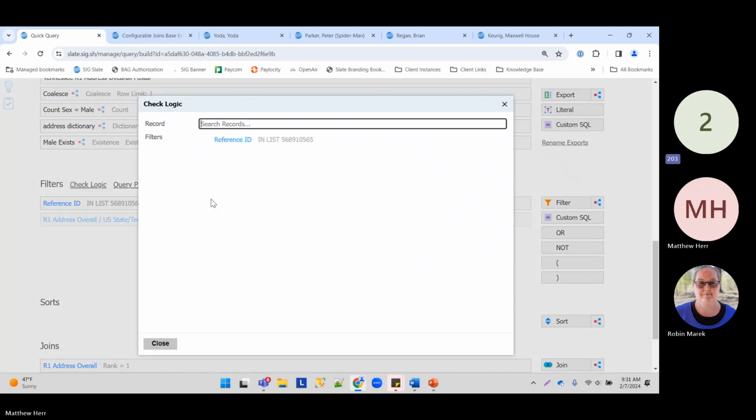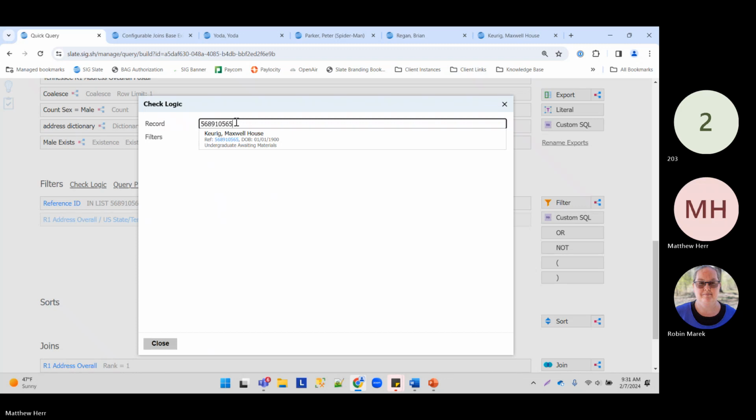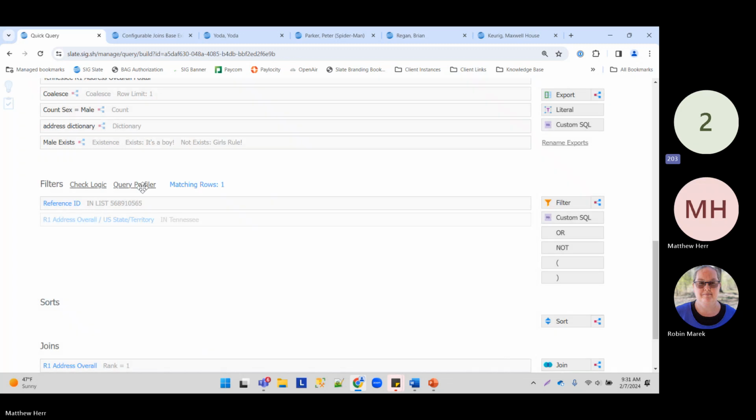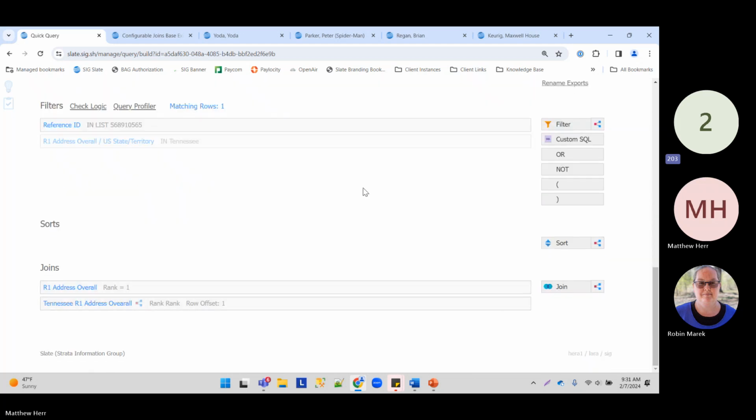But the check logic is really cool because you can see, I'm just going to pick on Max's record here. You can pick a person and see, do they qualify for the query? Obviously he does because I'm filtering it just for that one person. But you can see whether a person qualifies for it. Those are subquery exports and global joins.